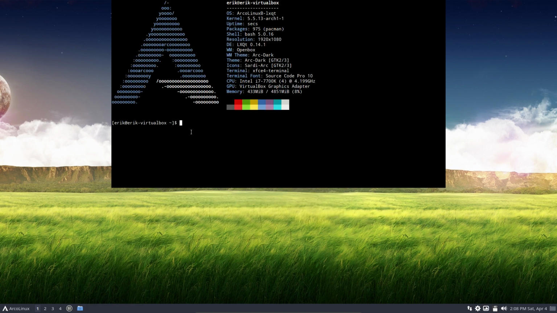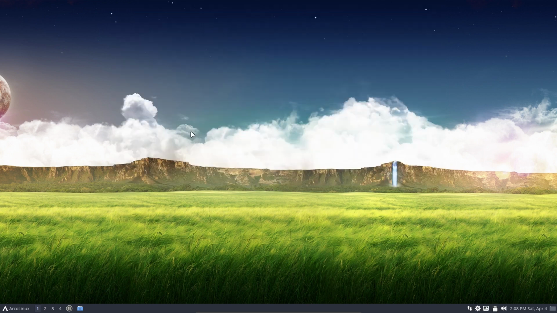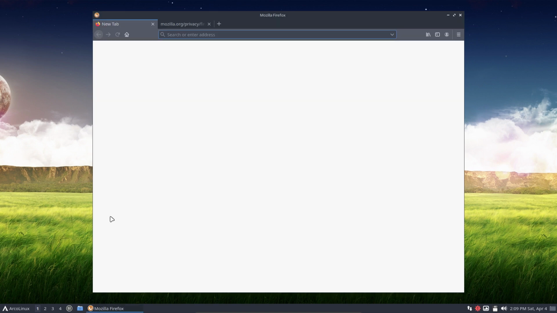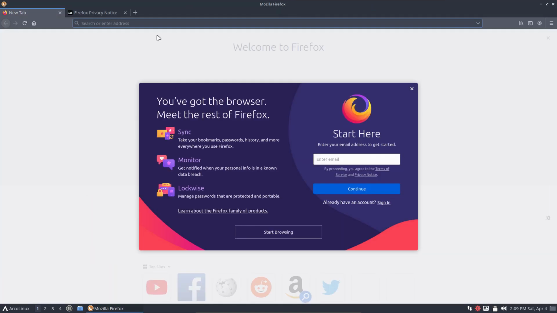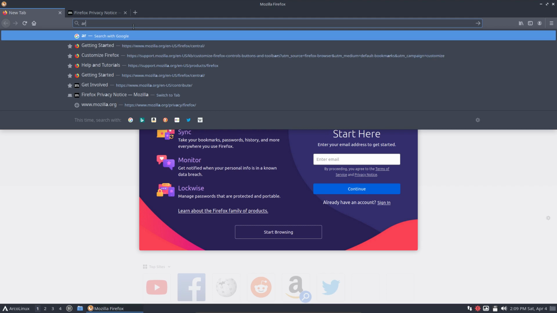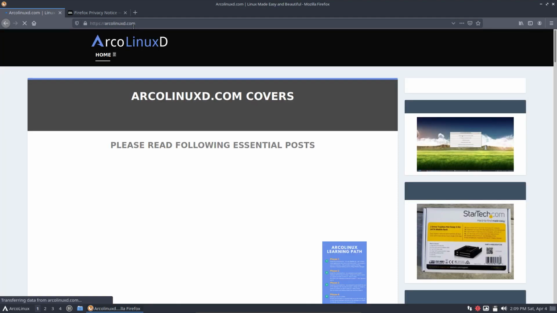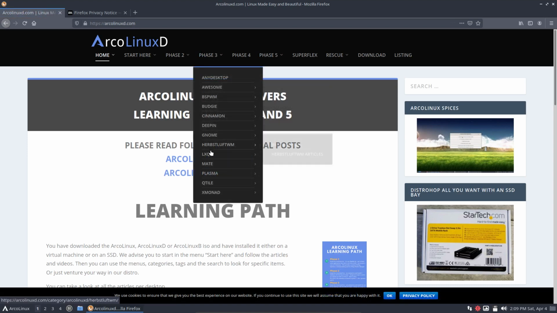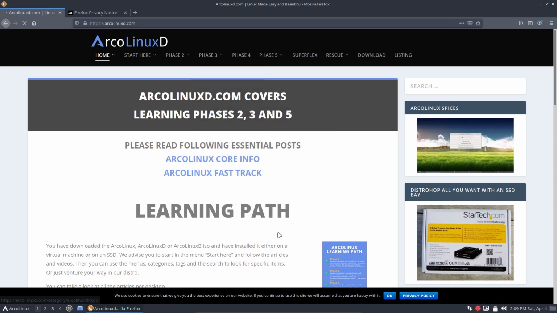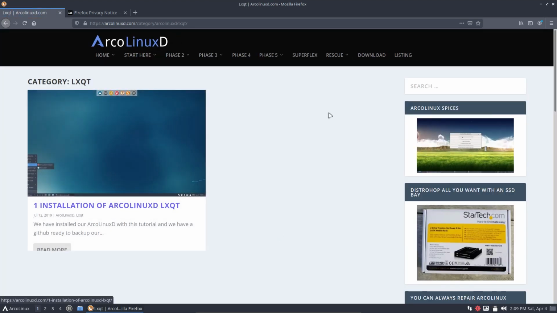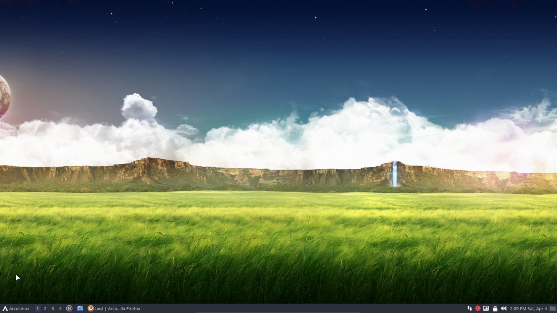So we're on ArcoLinuxB Lxqt. The first thing you do is probably update. And at some point in time, and here I'm afraid we are lacking in some articles. But normally, I would send you to ArcoLinux.d.com. And due to all kinds of things, we have no Lxqt articles. We're only in installation.